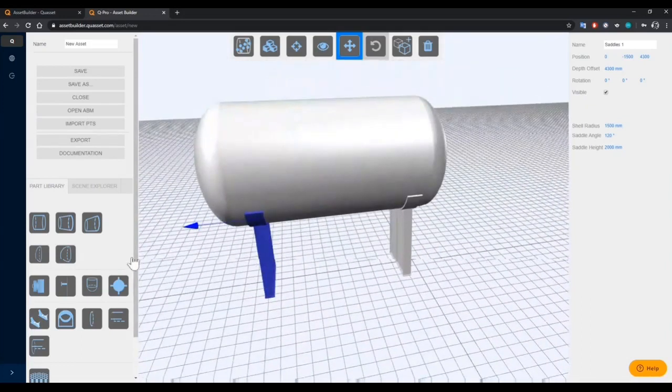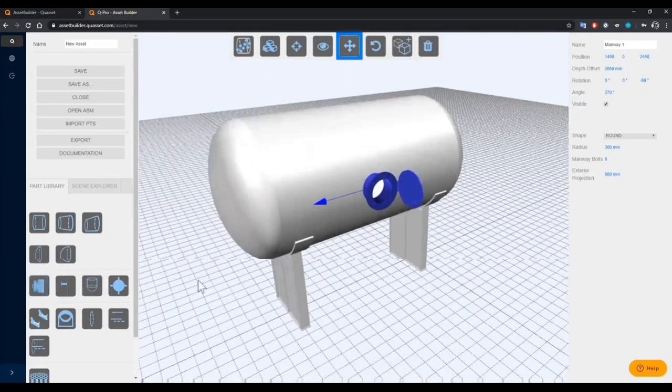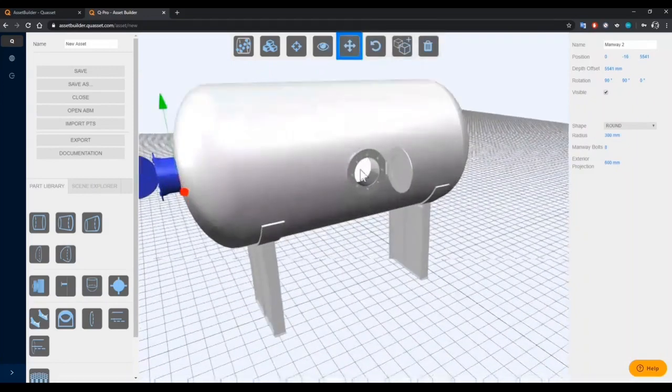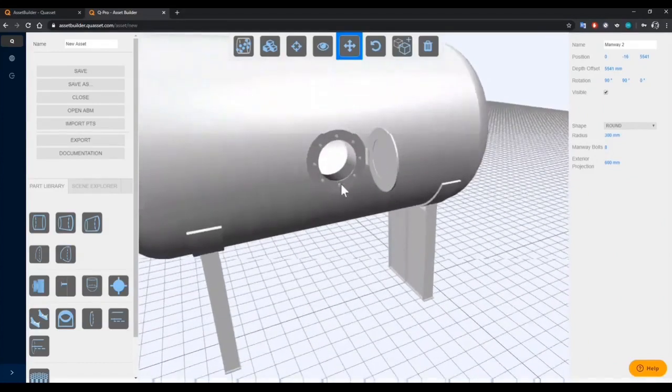After that, I need a manway to get in. So I select manway, and then I can snap the manway to different orientations. Here it's either up the top or on the sides. You can also place it underneath if you want. Let's just place it on the side here. You can also place manways on the head, so I can click the head and put it in. As you can see, when it's put on, the geometry is cut out so we can actually see the inside. I don't know if you can see it here.